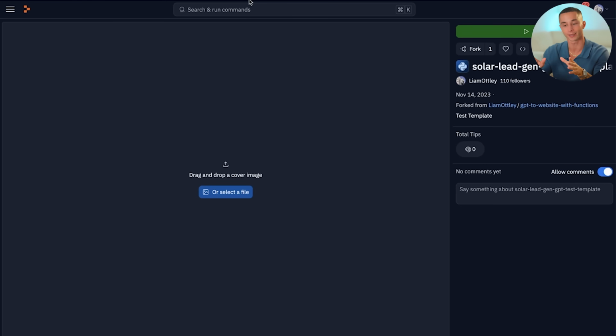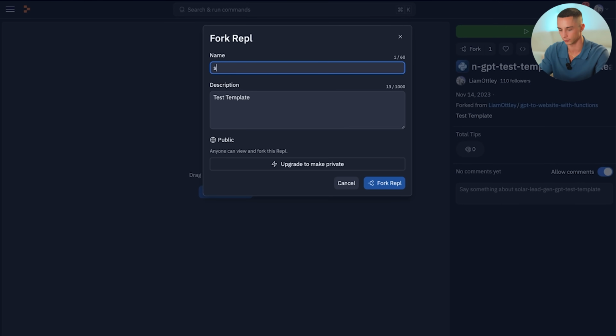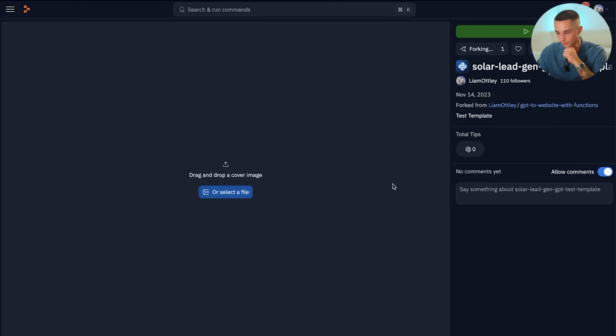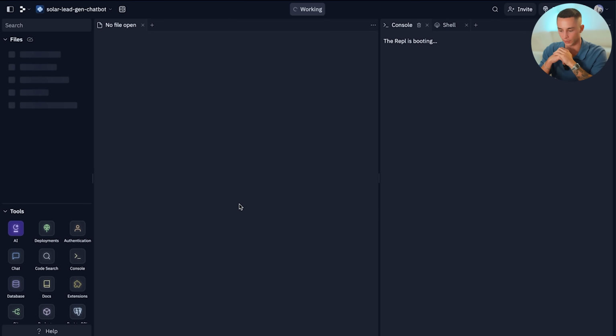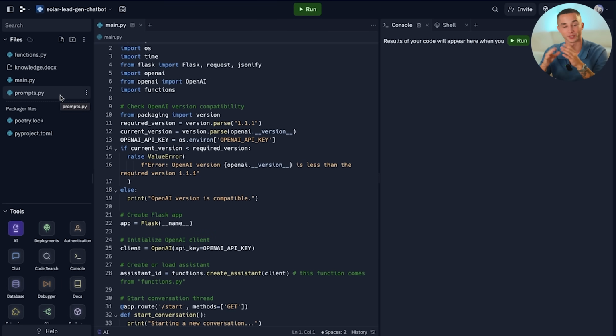Replit. Now, when you click on the link, it's going to take you to this screen. And what you're going to want to do is click on the fork button on the right here. And we're going to give it a name, Solar Lead Gen Chatbot. And we can fork it. If you give it a second, it will boot up in here. Then you'll be greeted with this here.